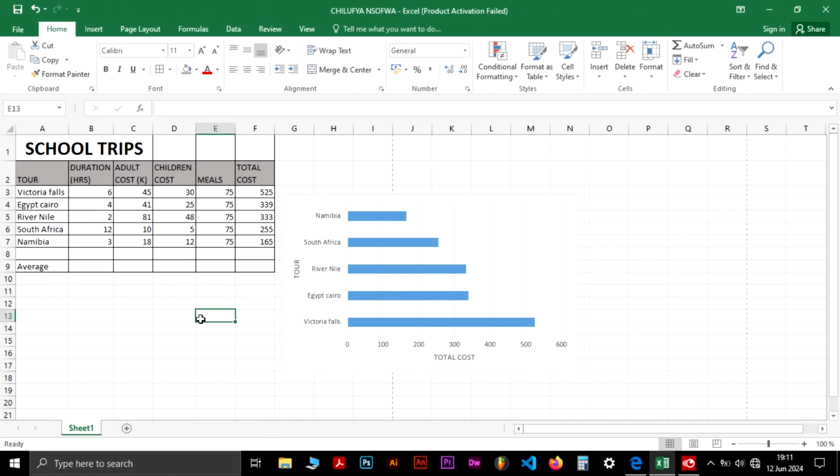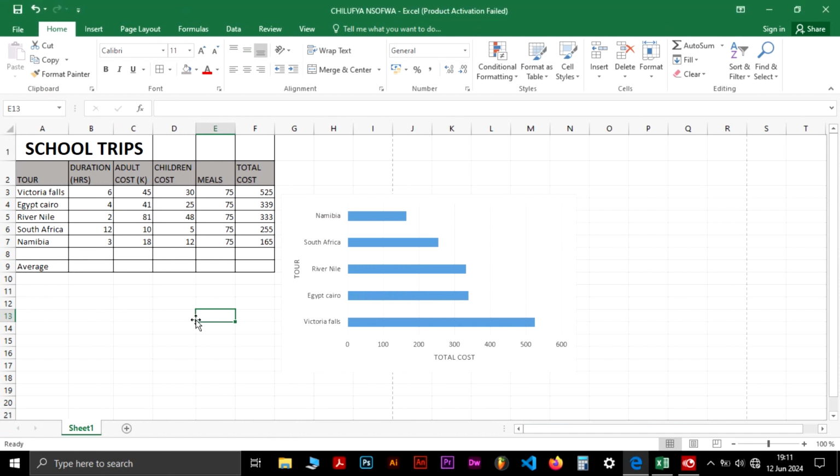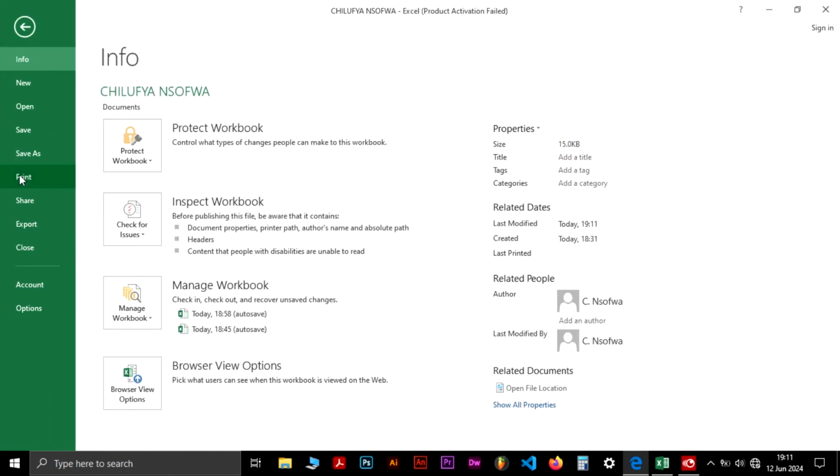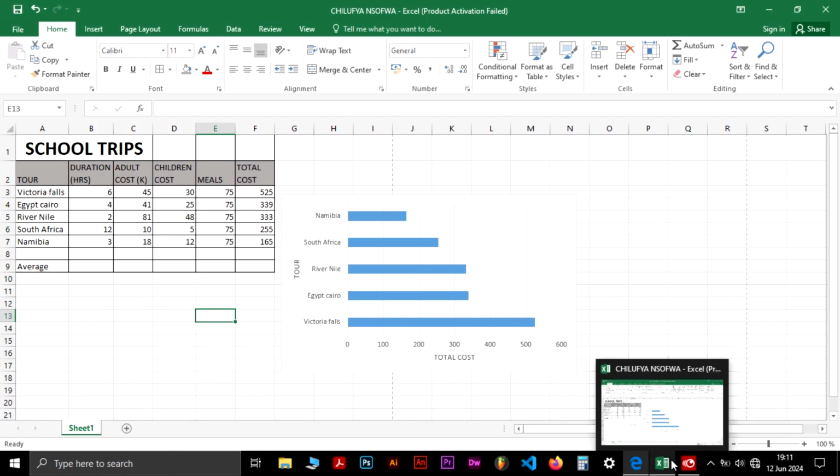All you have to do now is save your work. Press the Ctrl+S keyboard buttons or go on the File tab and click on Save. So let me go on the File tab and click on Save. File tab and Save. Our work has been saved.